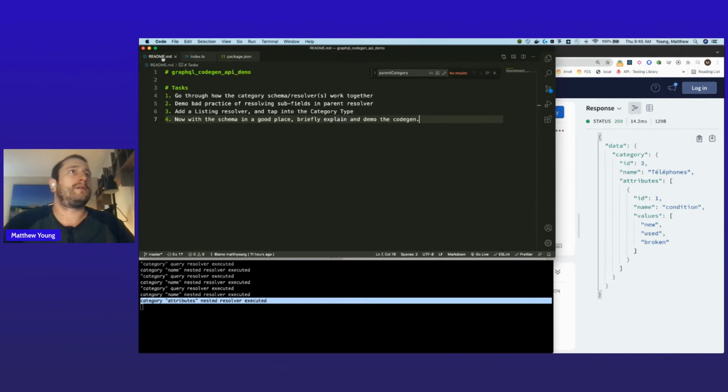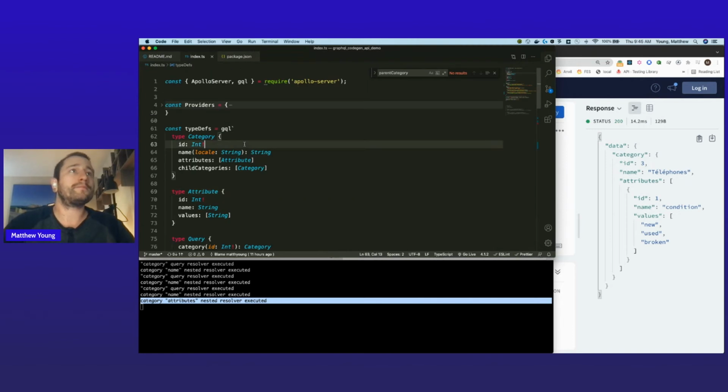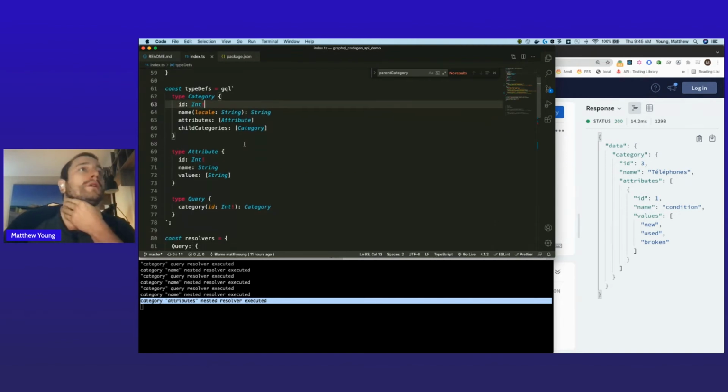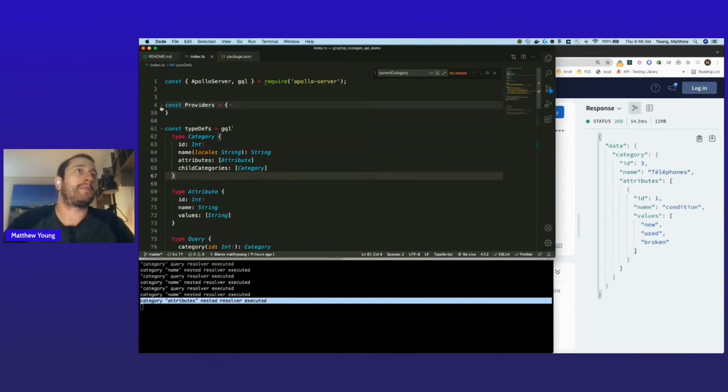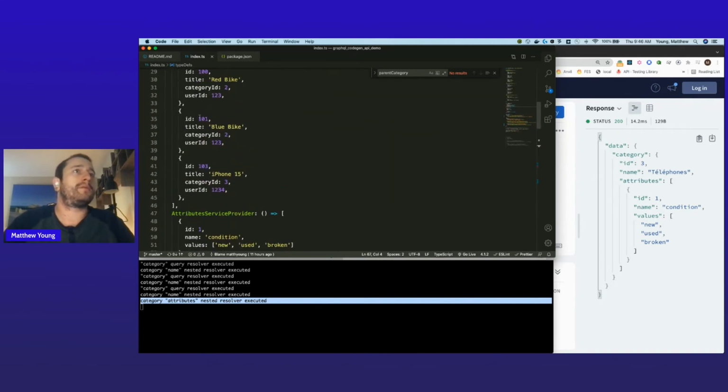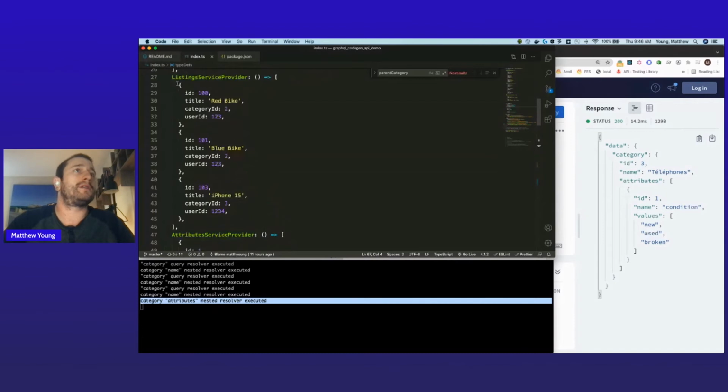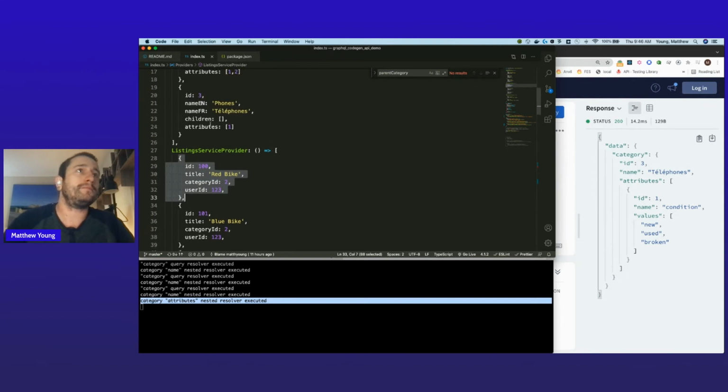All right, so that's gone through how this works. We demoed that. Let's add a listing resolver. We're working on a view item page, right? And we want to add the ability to grab some listings. We already have an API set up to grab some listings data. We can see here that the listings object returns an ID, a title, a category ID, and a user ID. Cool.